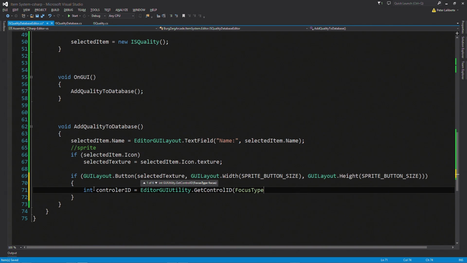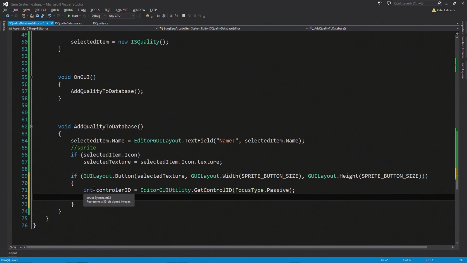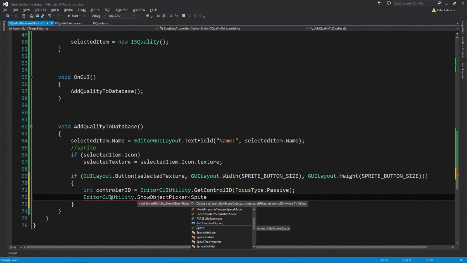Well, let's see, what are the options here? Keyboard native passive. We're going to grab passive. And then we want to display this picker. So we're going to go editor, GUI utility, dot show object picker. And we see here that it takes a type. And we're going to need an object, a bool. So, well, let's just start off with the type. So object picker. And the type we want to display are all the sprites in our project.